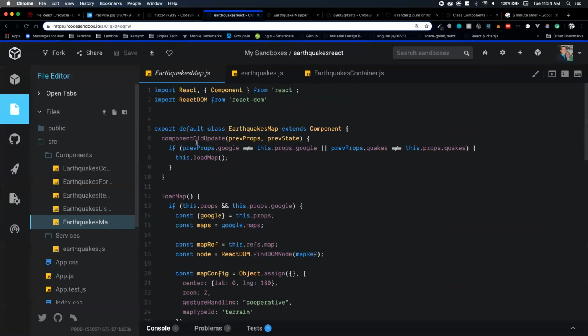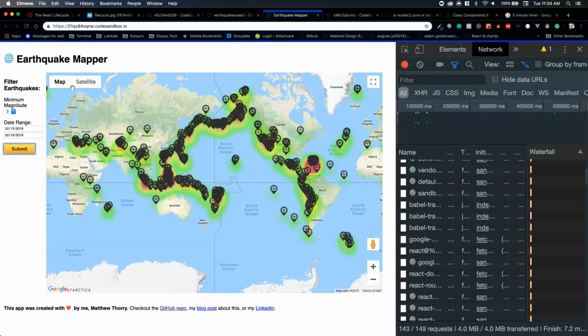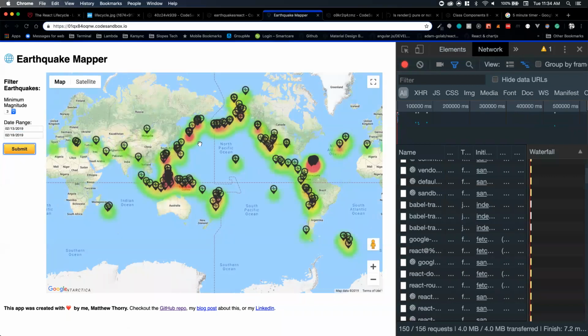So every time that we get that Google Maps is ready, or we update our earthquakes data, we're going to run this.loadMap. And that's why when we run a new query here, the whole map disappears and then reappears like that, because you're just running that loadMap function every time you get new data.